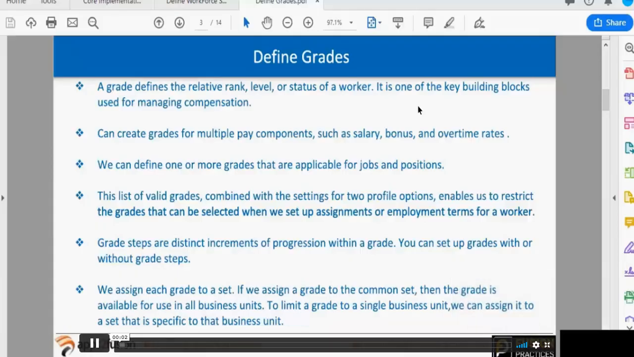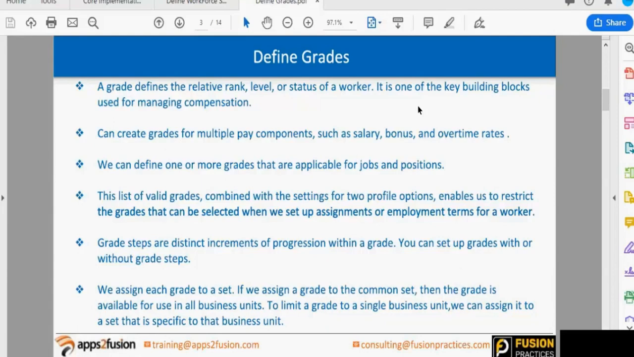So the next foundation data, or the component which we will be discussing, is grade. Grade is actually the relative rank or the label or the status of a worker. Whenever you work for any organization, you will often hear that this person is working on this grade, and that person is working on that grade.